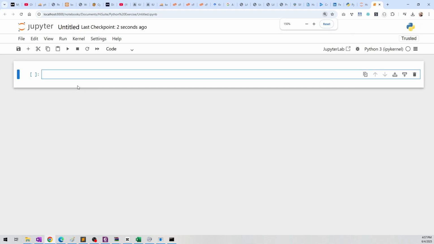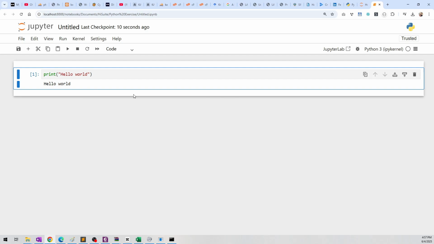Right, so here you go. Type in your very first script or code, which is hello world. So this is just to confirm as well that Python is running well.